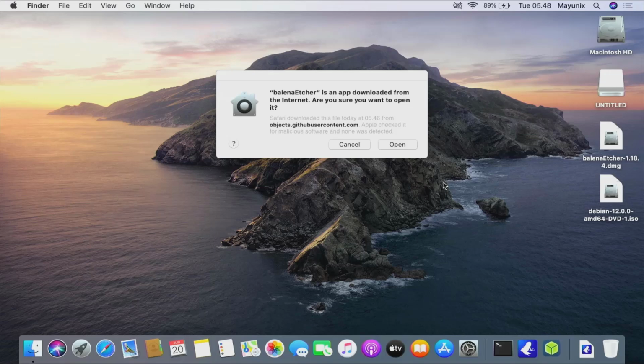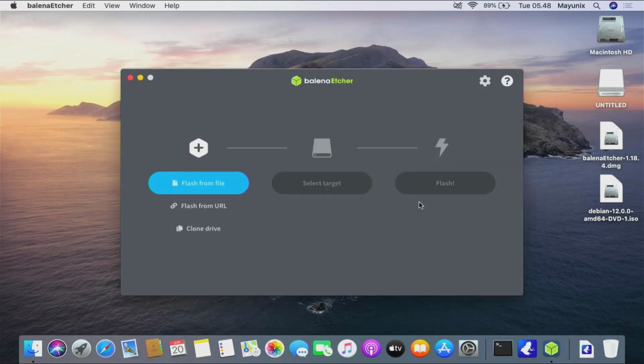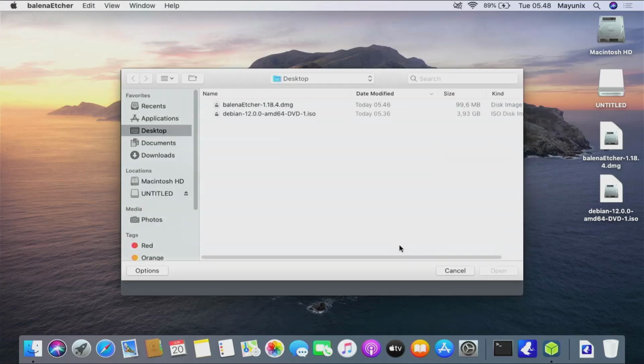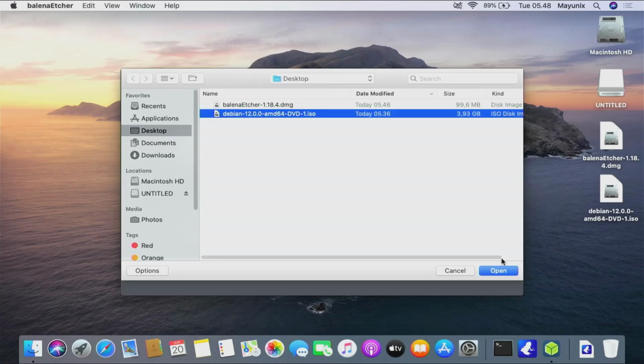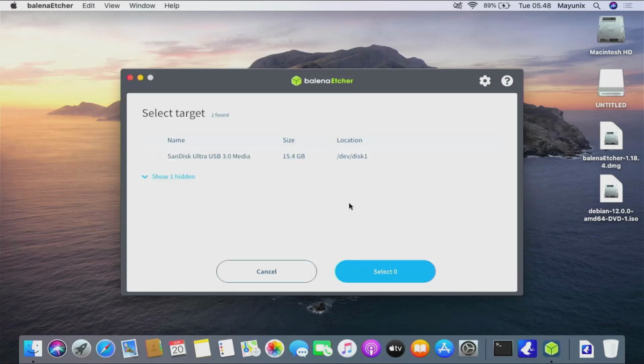If a pop-up window shows up, click the Open button. To flash the Debian ISO to a USB flash drive, click Flash from File. Then select Debian 12 ISO. Then click the Open button. Now click Select Target. Then select your USB flash drive. Then click the Select button.